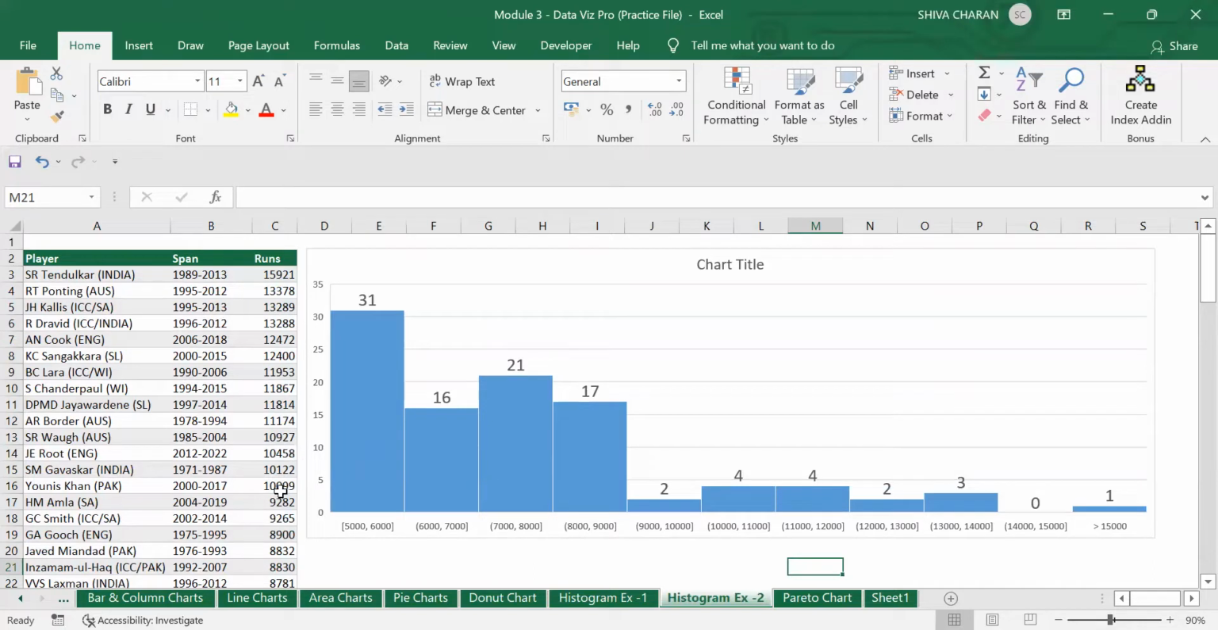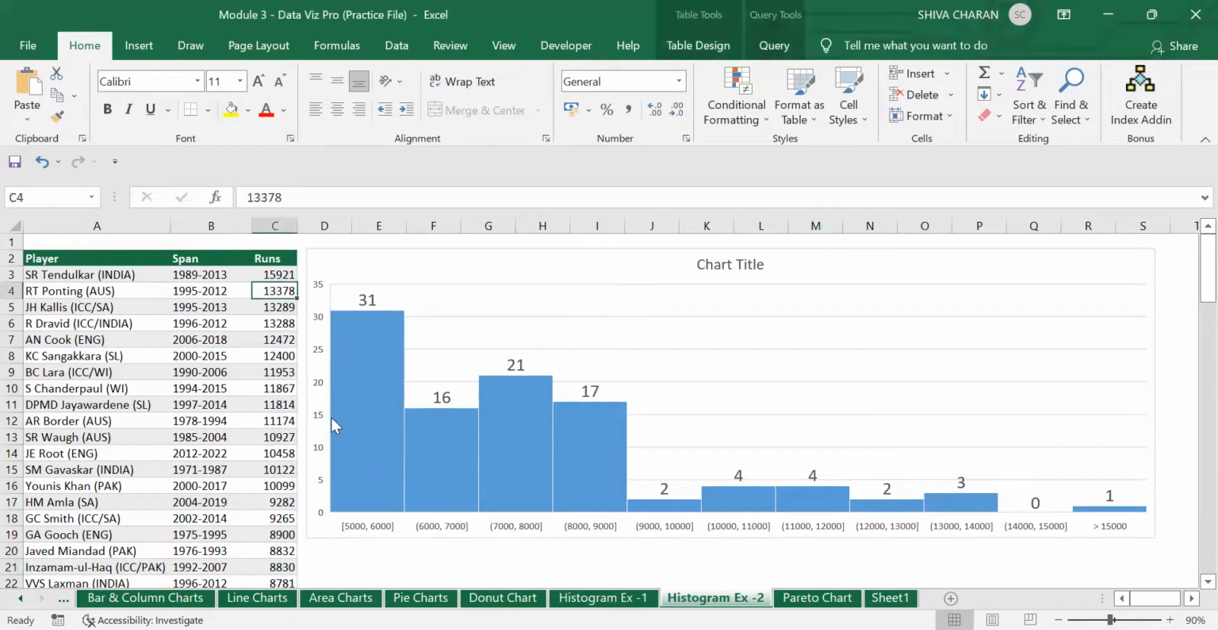Now suppose I change this to 15,000, for example, then you can see this value will change. Here it is 1 now, and it will change to 2. You can see the value has changed to 2. That is how this chart works, this is a completely dynamic chart.